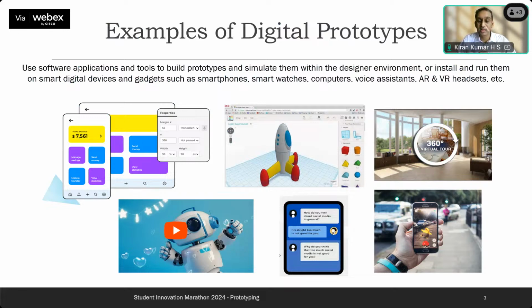And let's say you want to build a virtual reality or augmented reality experience. There are again online, software-based tools using which you can build these early versions of the prototype. Or you could build a chatbot, or you could be building, let's say, a video. So all of these are different types of digital prototypes. Even an animation video or a 3D model, all of these can be digital prototypes. And you can build them using software tools and applications, and you have two ways to run them.